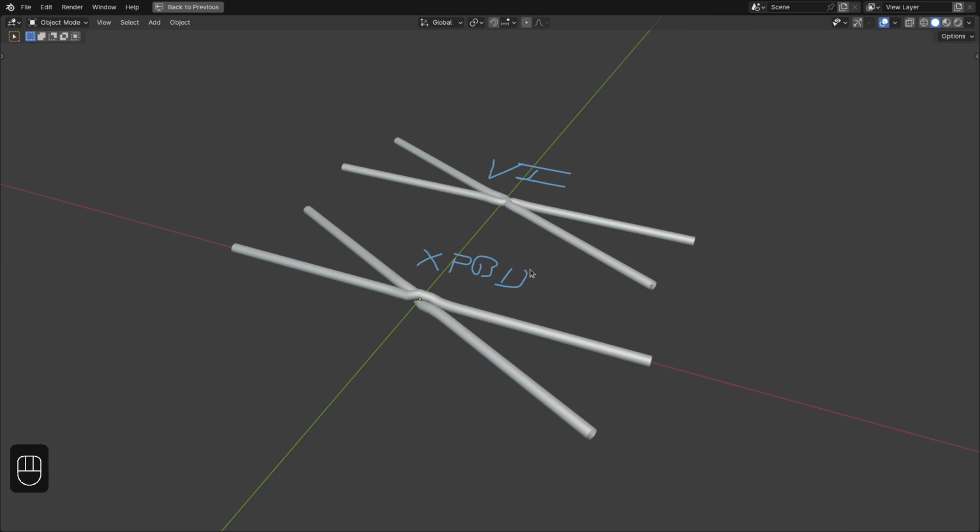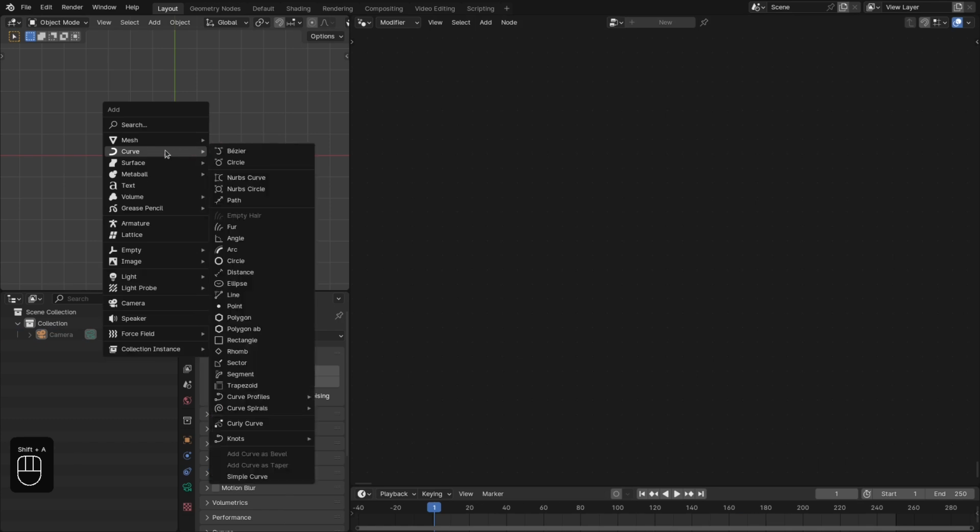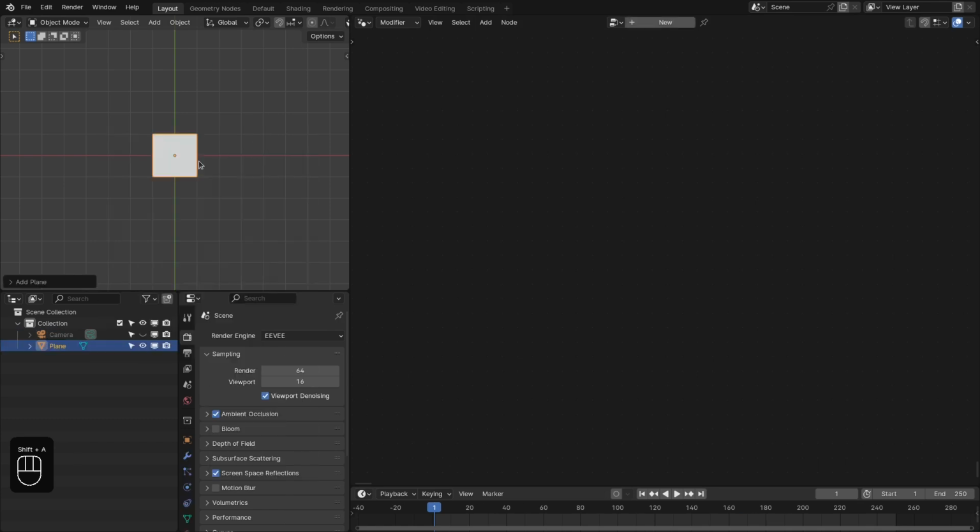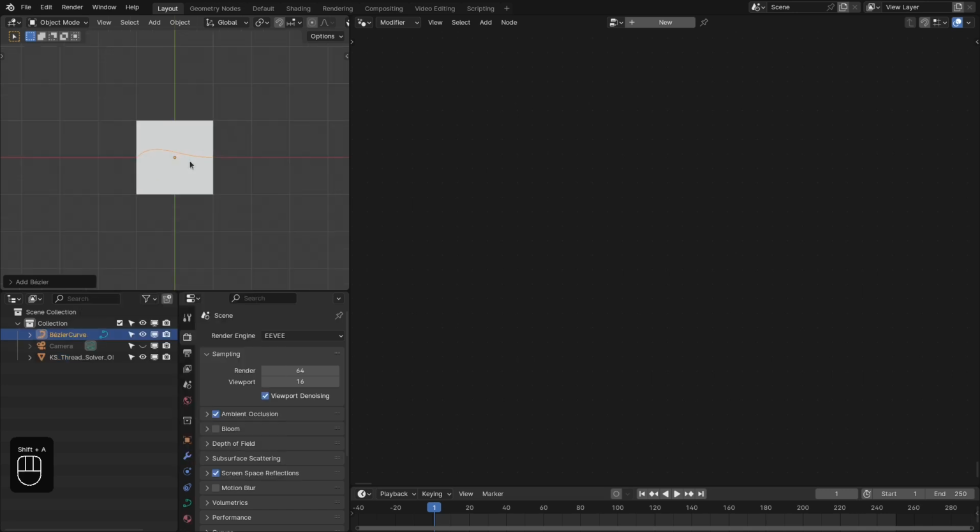So let's get started. We have this new file. Let's add an object, and this is going to be our thread solver object or rope solver object. And then we need the curve for the rope or for the thread. This is going to be the initial curve.